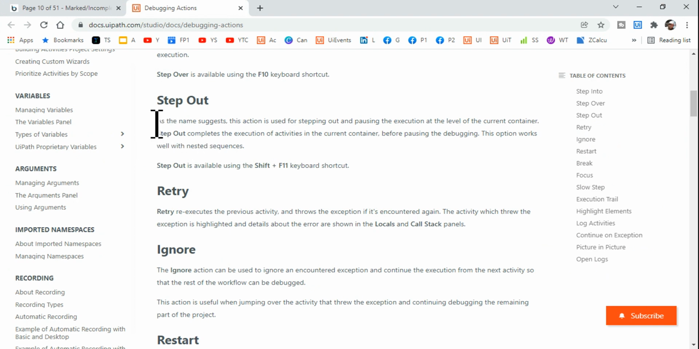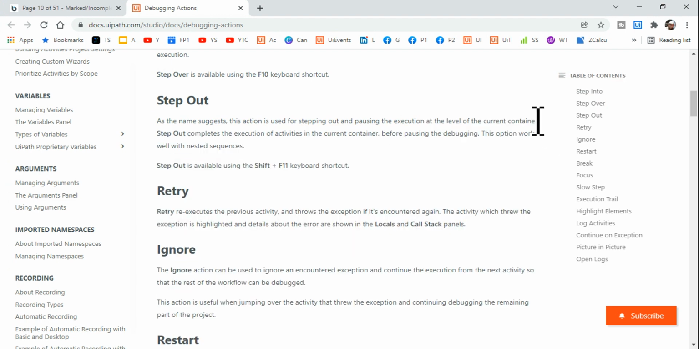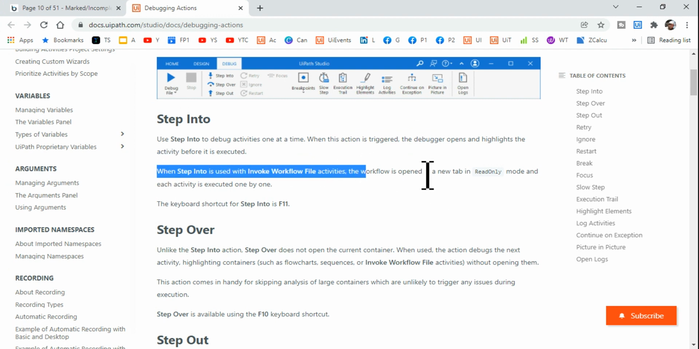So let's read this. As the name suggests, the action is used for stepping out and pausing the execution at the level of the current container. So it will step out of that container and pause at the level of the current container. This sentence is very important, guys. If I do a step into, what happens? It is going to get inside each activity, highlight the activity and then execute. If it is a container, it again will highlight the activity and then execute, but the container it is going to open in the read-only format. That is step into.